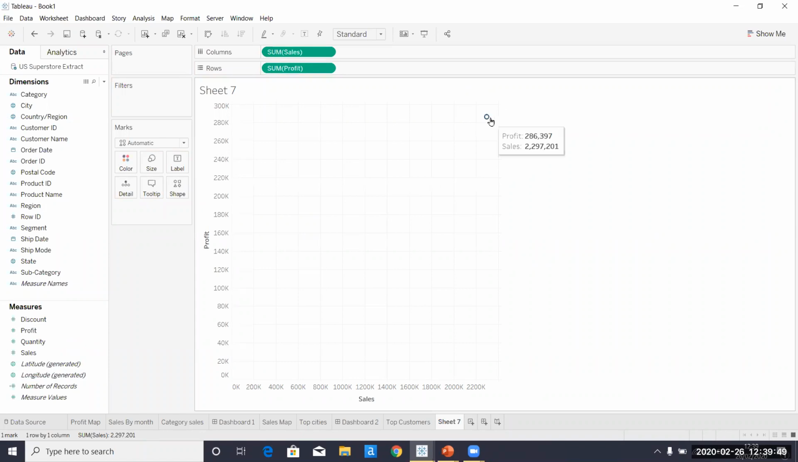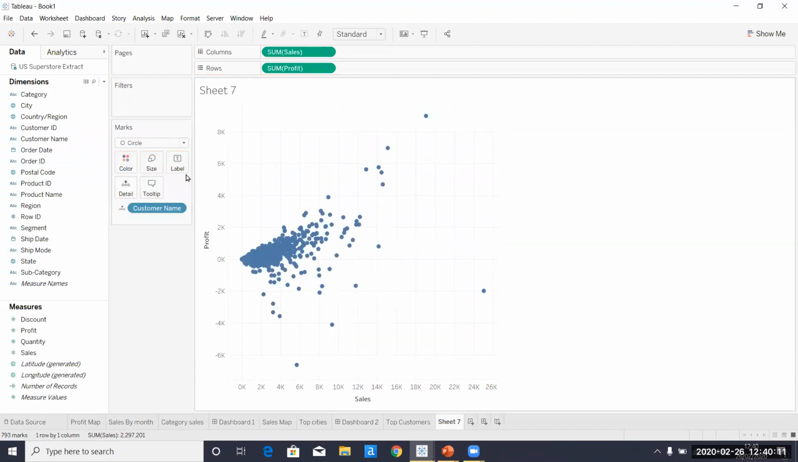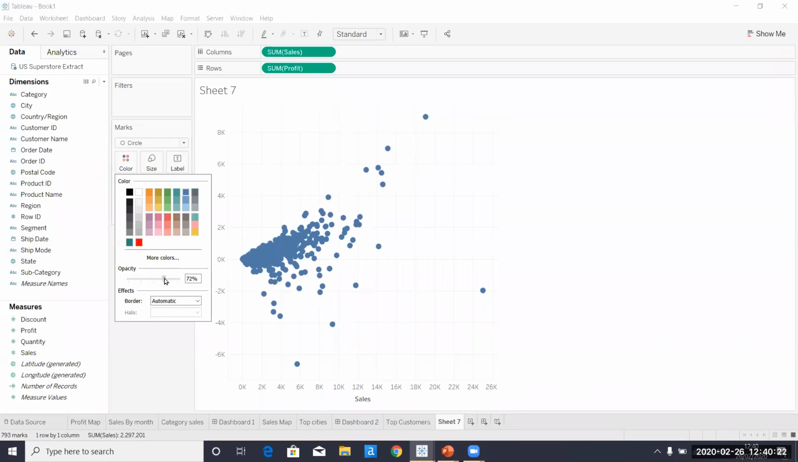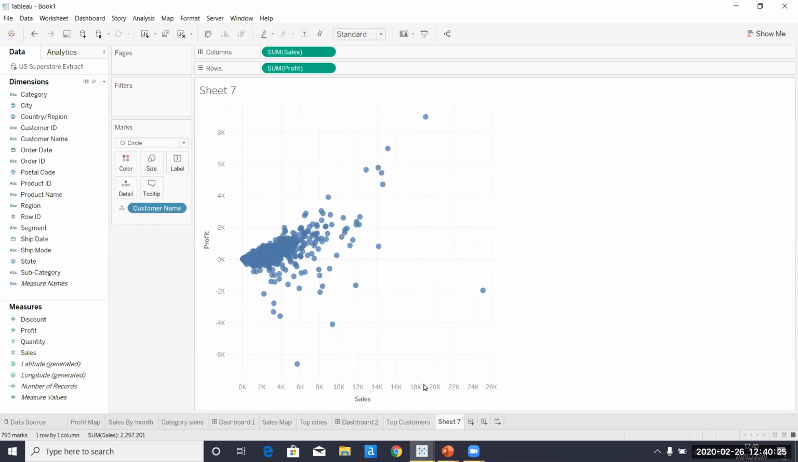By default, Tableau aggregates everything into one value, so all of my sum of sales and all my sum of profit. I'll just change this into a circle. And we want to break this up by customer name. So if I drag customer name onto detail, this will create a separate mark for every single customer. Just some formatting things here. I'll increase the size slightly, and on the color card, I'll reduce the opacity. Call this my scatter.